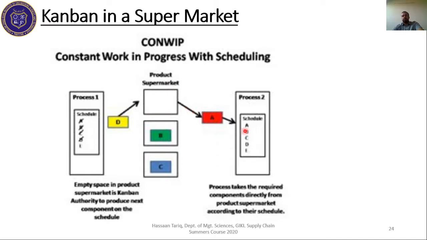So what happens if product A is scheduled in process two, right? So product A is now the first in sequence in terms of scheduling. That means that product A will be in process two, which might be polishing. So you'll be polishing product A, then product B, then product C, then D, and then I. All right. So what happens is you already have B and C in your product supermarket, or they have already been finished from process one. So they are still in the waiting line or in the queue for process two, right?